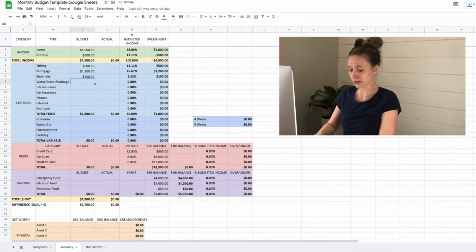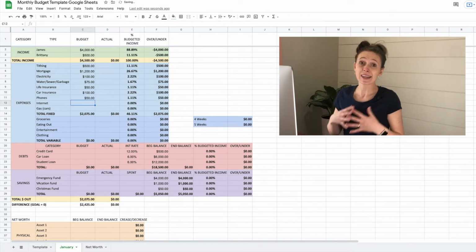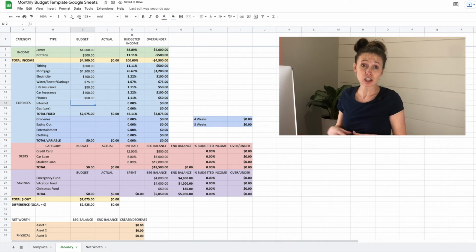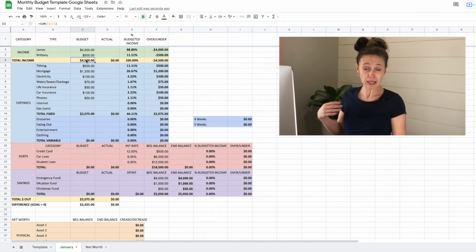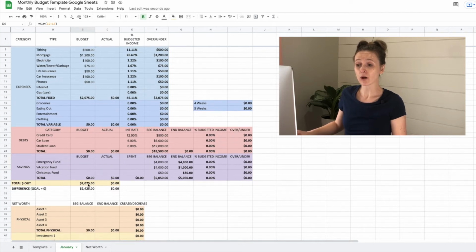Electricity $100. Water $75. Life insurance $50. Car insurance $100. Phones $50. And this is a zero-based budget. So what our goal is, we have all of our income, the money coming in. We want it to equal all of the money going out. So we want to have zero.